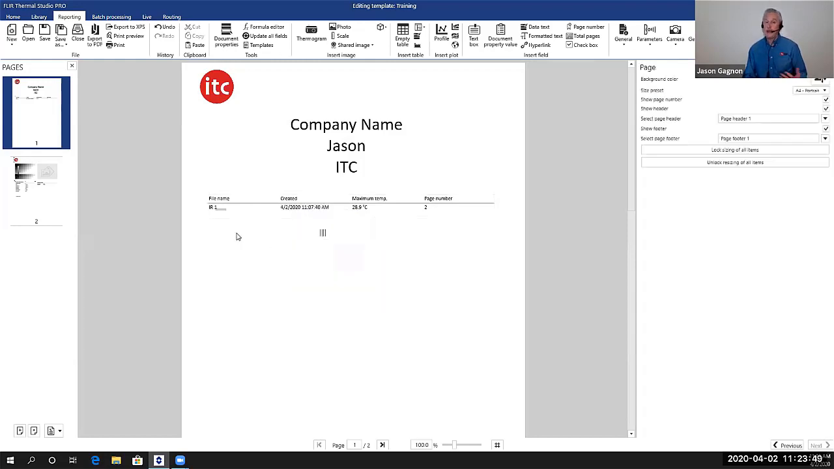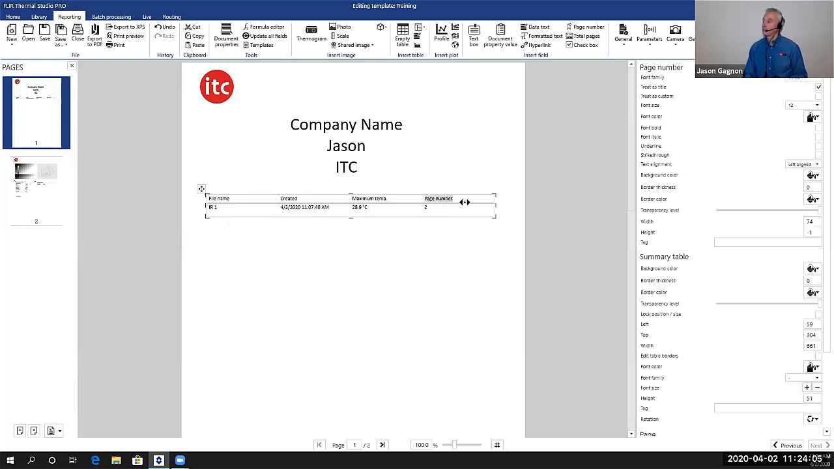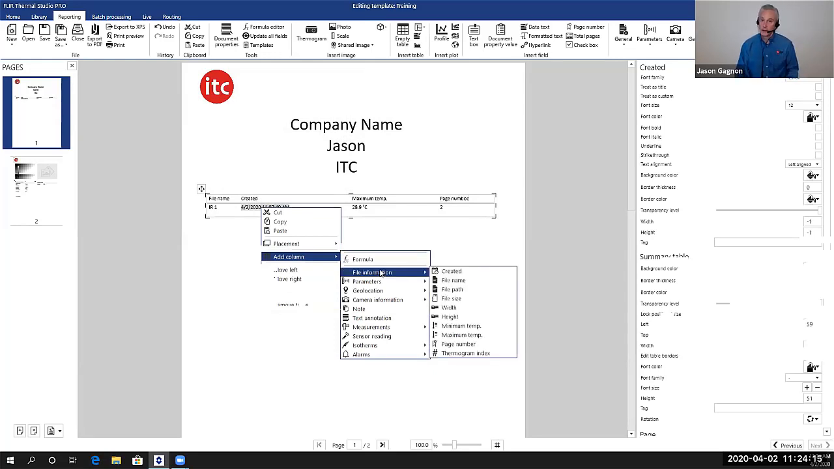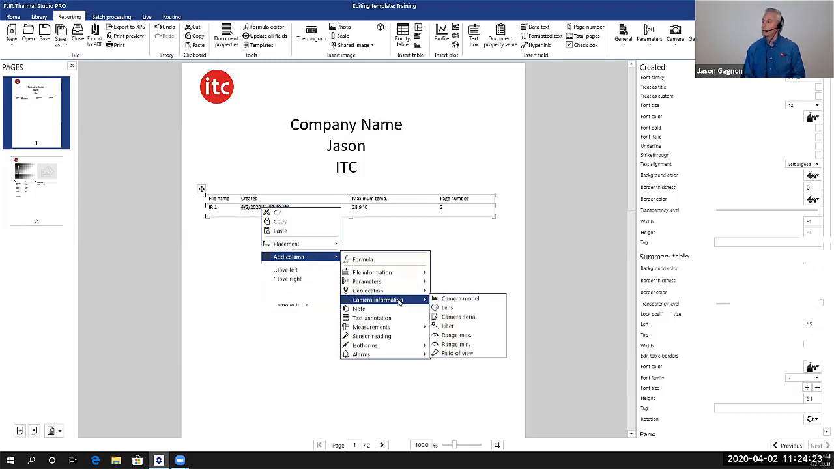So if you add 10 images to your report, you'll have 10 rows in this summary table, all reporting on the information from the image on that particular page. That's why it's good to have the page number, because this is used often in the summary table. So you can right-click, go to Add Column, and you'll recognize these categories. These are the same categories that we had when we added the table to the IR page. So you have camera information, you have annotations, you have measurements.